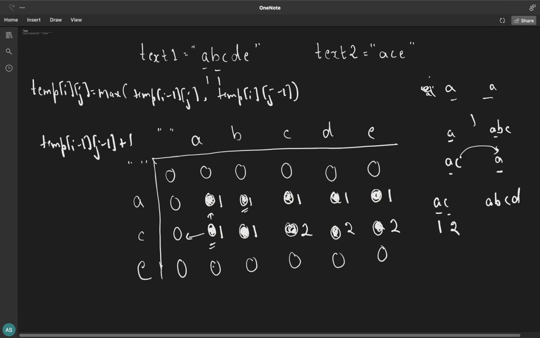Now coming to the last row, if we have A, C, E here and only A here, so E and A are not matching, we'll keep using the previous value, which one is maximum, either from the previous row or previous column. The previous row is bigger, so we'll keep using 1 here. Similarly, B and E are not matching, so here it will also be 1. Now E and C are not matching, whichever one is maximum from previous row and previous column. Here it's true, it's 2 which is maximum, so here it will be 2.